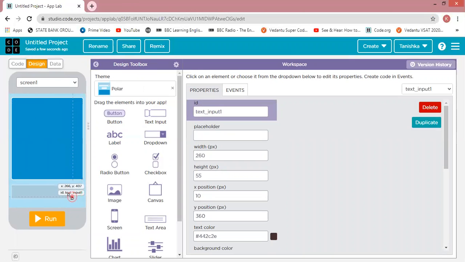Okay, so I want to go here, and I want a button, a search button here. I'm going to drag a button. I want the size to increase. I want more text over here.